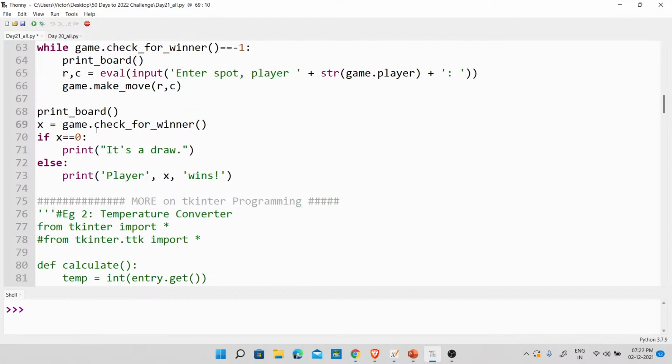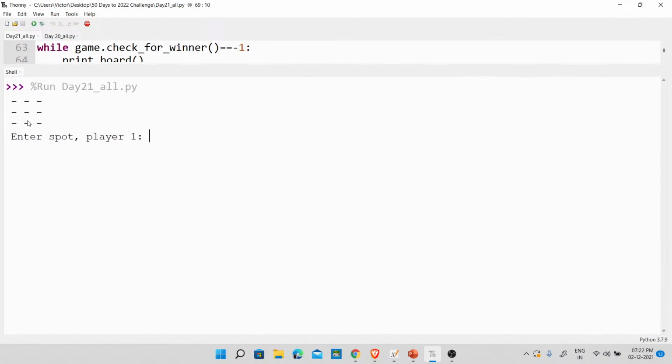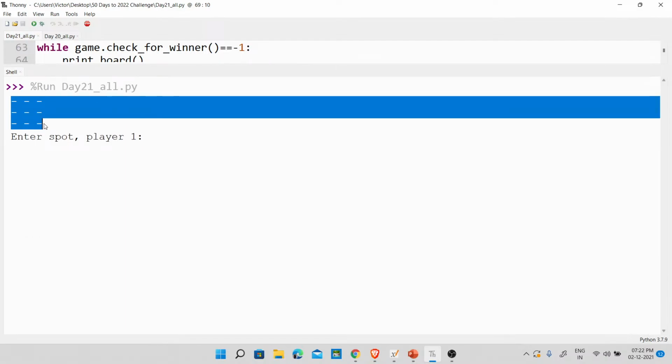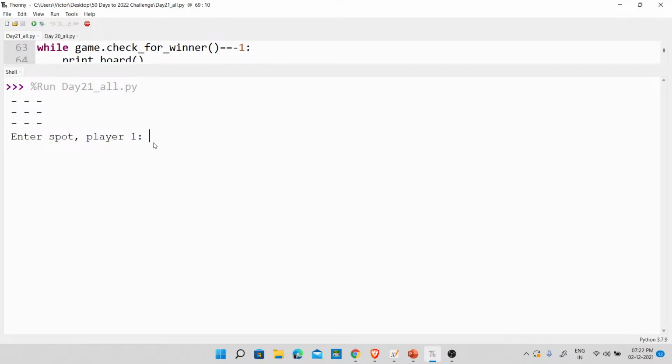So just do this now. You see it's actually running in the console, and this is a problem here. So we take this, drag it up, and you see initially I have this. Now it says enter spot, for which player? First player, Player 1. There are 2 players, obviously.